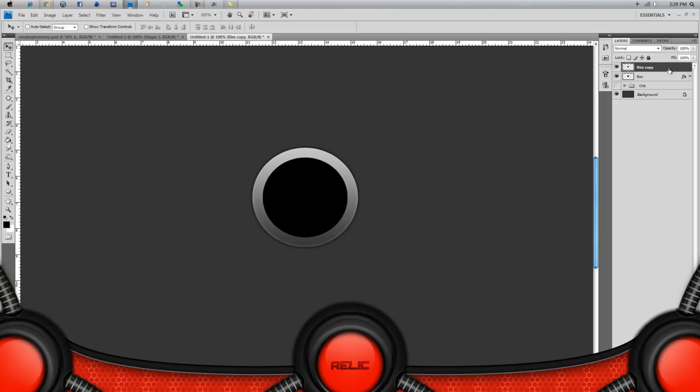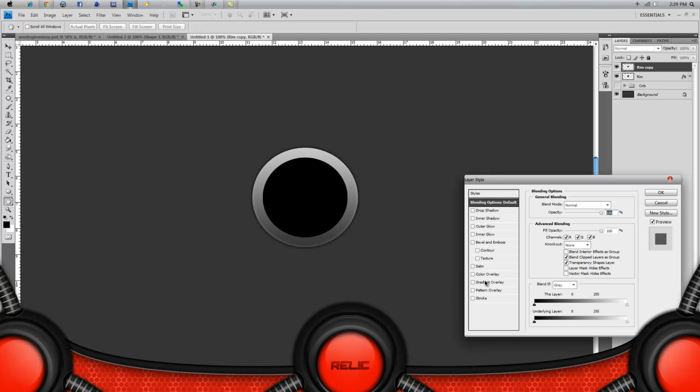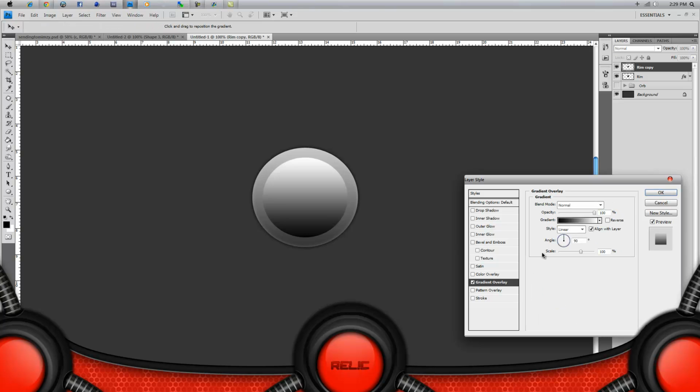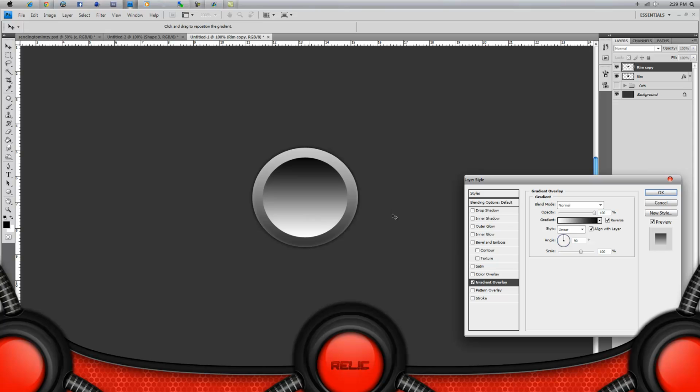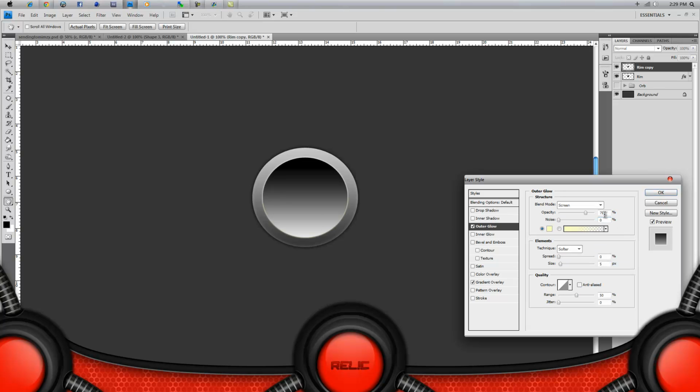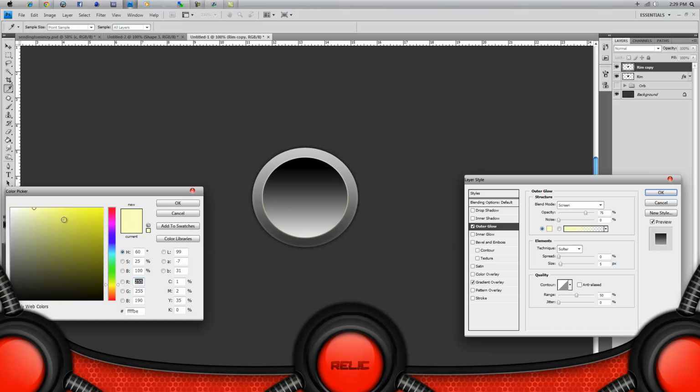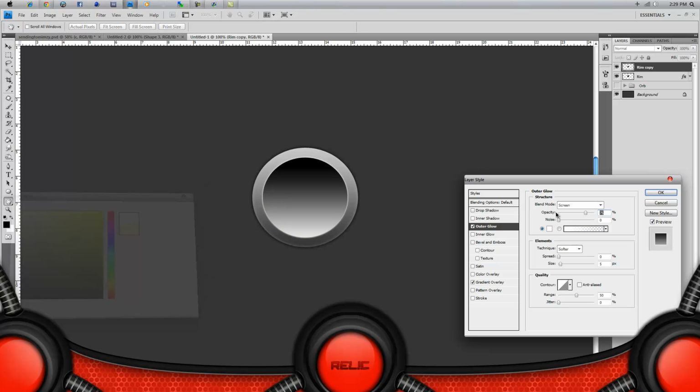We're going to want to add another gradient overlay to this, so go ahead and double click on that. Add a gradient overlay. We're going to click reverse so that the black is on top, and we're going to drag this down just a little bit like so. We're going to add an outer glow. Make sure your foreground color is set to white. Opacity 10. Want the spread 20, size 10. Go ahead and click OK.